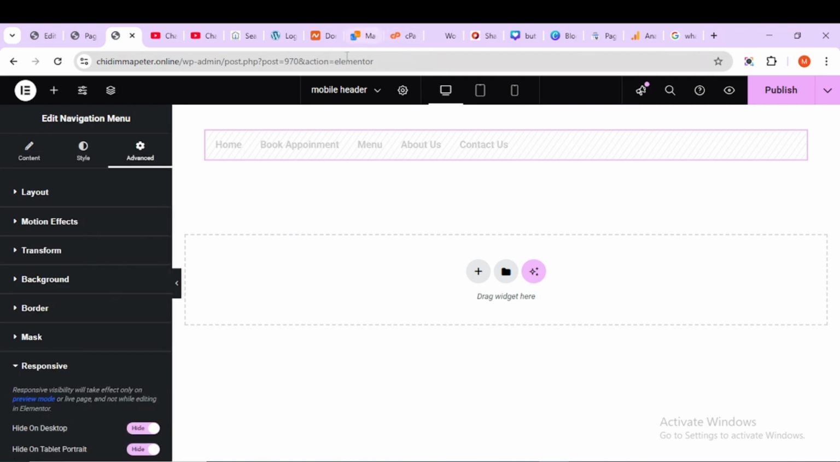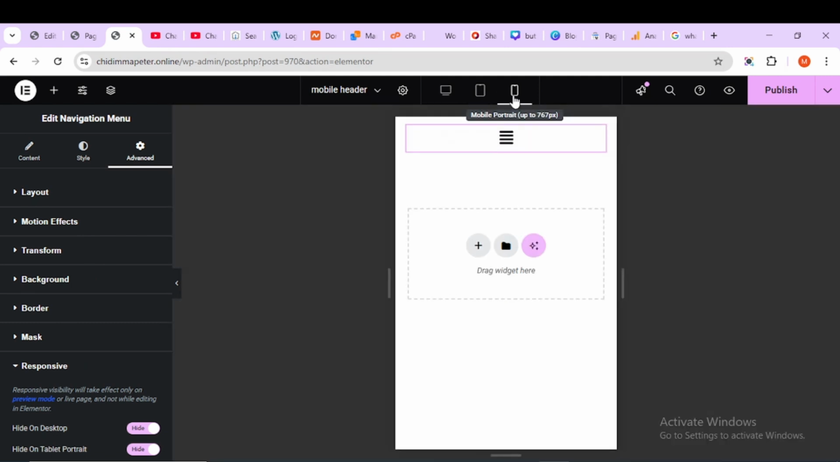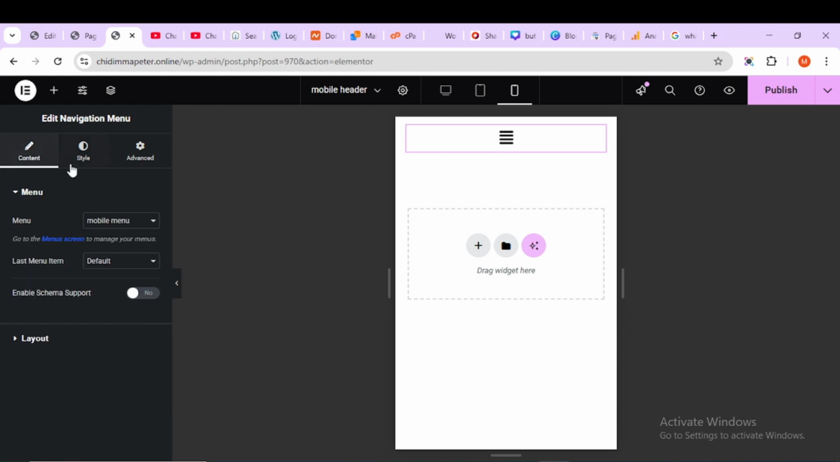That's been done. Next, we're going to change the point of view to mobile portrait, because this is a mobile menu. Now we're going to style our menu. So click on Style.